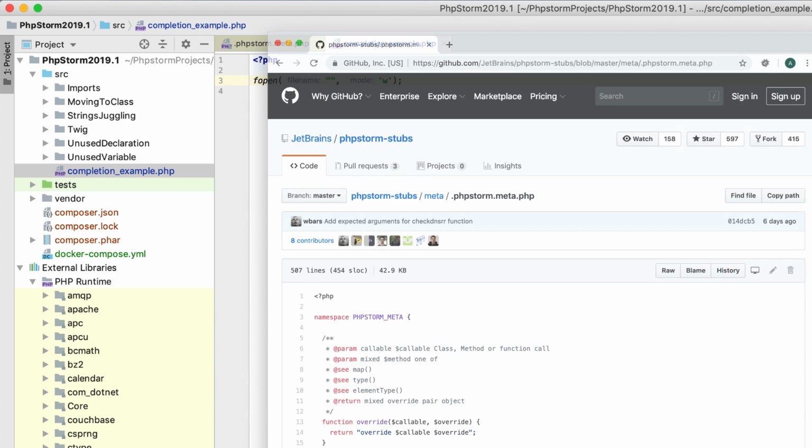But what's more, this file is provided with the open source PHP stubs. You can contribute to its development or supply your own as part of your framework or library. See our blog for more details.